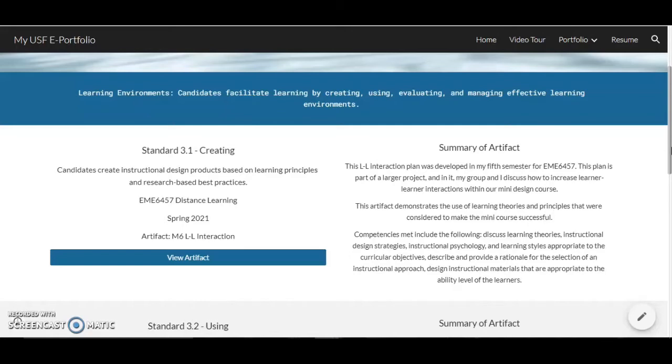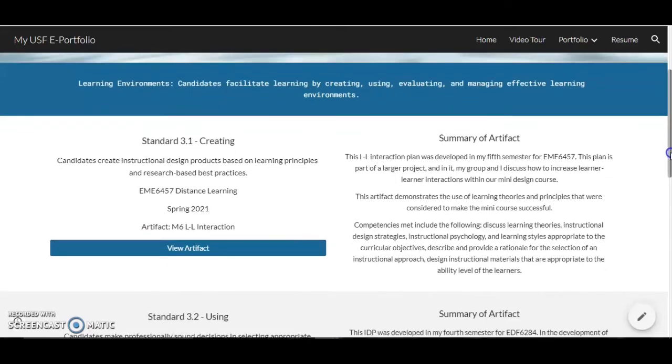This plan is part of a larger project, and in it, my group and I discuss how to increase learner-learner interactions with our mini course design. This artifact demonstrates the use of learning theories and principles that were considered to make the mini course successful.